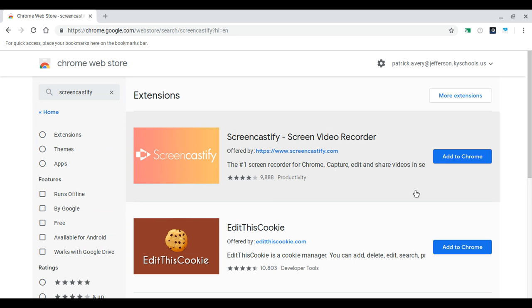Screencast-o-matic is a screen video recorder. So what it does is it records what's on your screen and allows you to talk about it and record that audio as well. So what we're going to do is click on Add to Chrome, and there's several things that are going to pop up. First one is this box here. Click on Add Extension, and this downloads it to your computer.